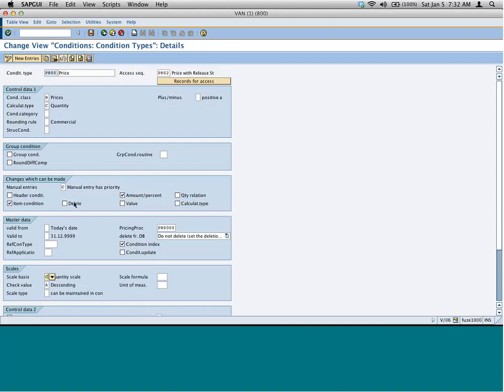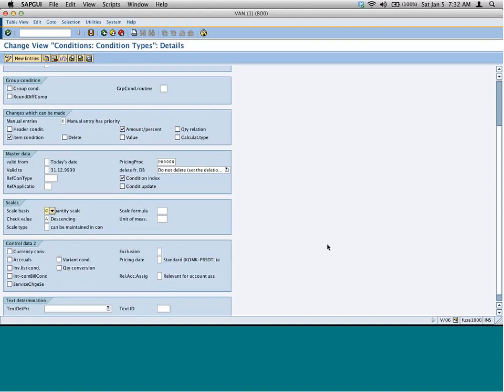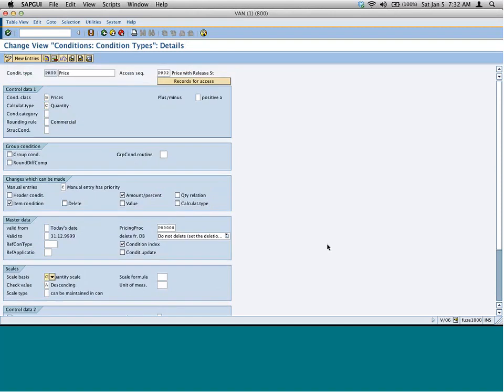Can you delete it manually? Can you enter it manually in the pricing procedure in sales order? There are so many controls behind a condition type. We don't need to go behind all the different things. But just understand that the condition type represents a type of calculation. Okay? Apart from a whole set of other controls, like I said, like header condition versus item condition versus manual entry is possible versus deletion is possible, scale, so on and so forth.